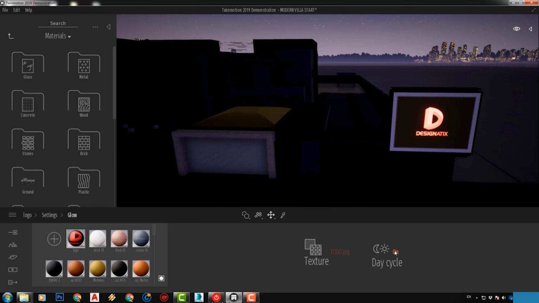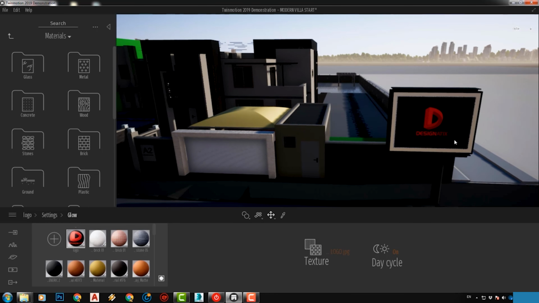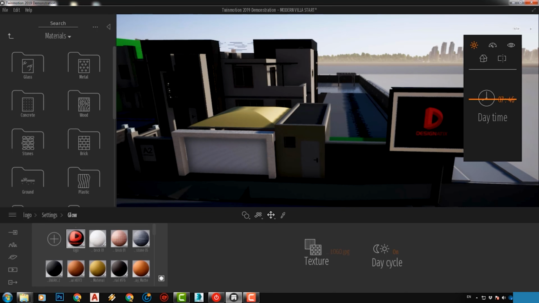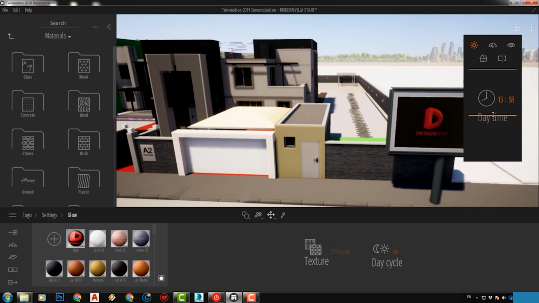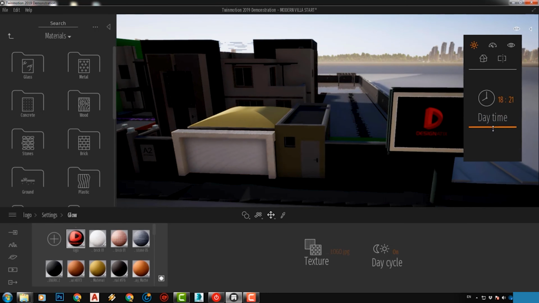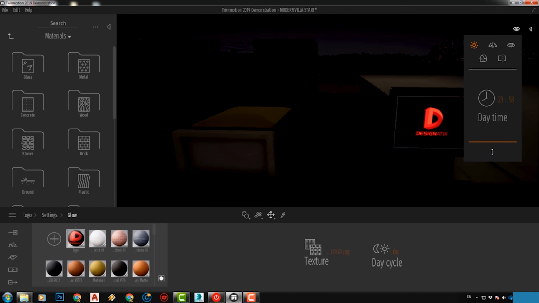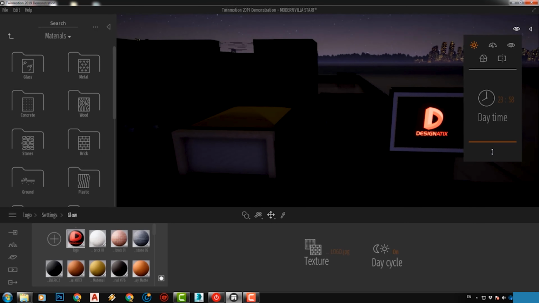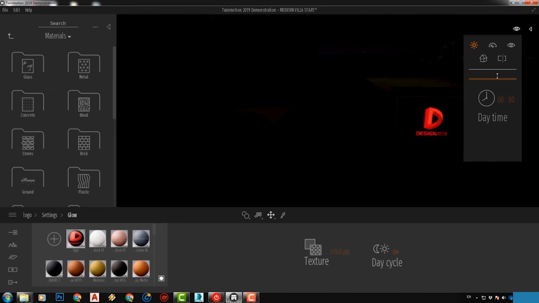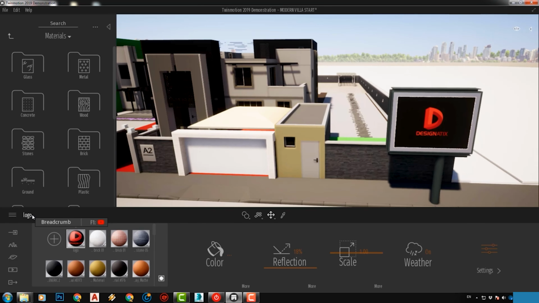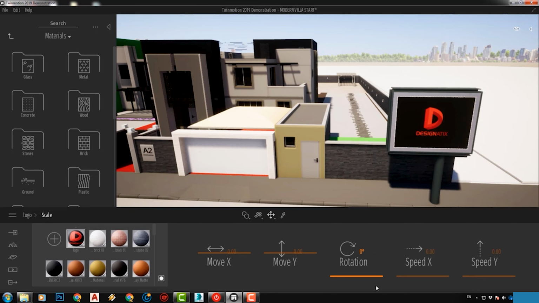The day cycle switches the glow image between that of the color and that of the glow during times of the day. When it's morning, it shows the day texture. When it's night, it glows with the glow texture. We can animate this billboard logo by going to Scale, pressing More and increasing Speed X or Speed Y.